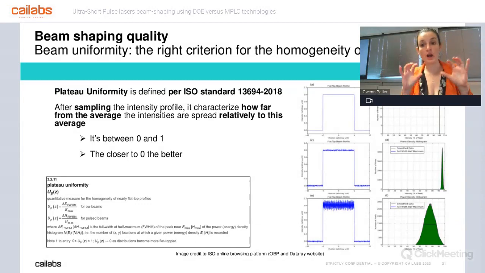So how you want to understand that criteria, the idea is that you will sample your top-hat intensity profile, and you will try to have them on the graphic, and you will see how the intensity is spread over the different possible intensities, and how far the intensities are spread compared to the average, relatively to that average. So the example on the right, I think, is pretty clear. In the first case, everything is at the same intensity, so the spread is very small compared to the average. And at the bottom, it is very well spread compared to the targeted intensity. And in that case, you will have a uniformity which is higher.